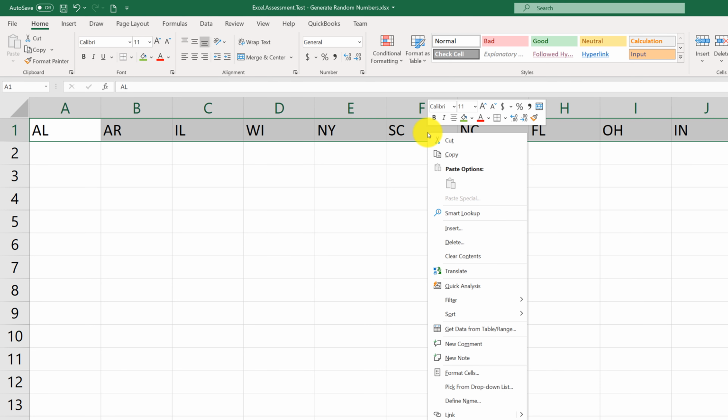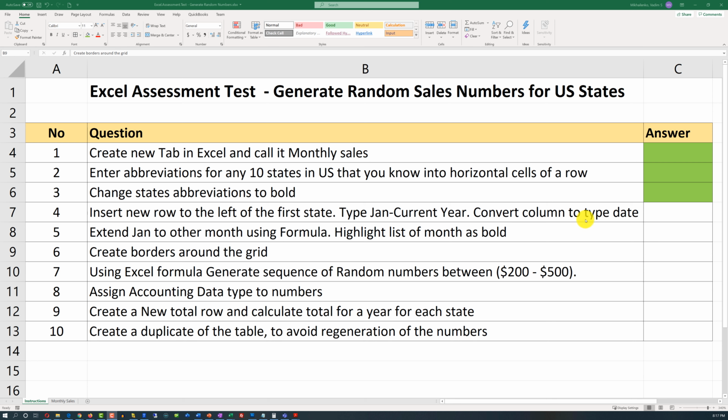Let's go and complete step 4 of the exercise, and there are multiple sub-steps in step 4. The first one is we need to insert a new column to the left of the first state. Then we need to type January-current year in that cell, and then convert the column to the type date. So let's go and do all 3 parts of this exercise.